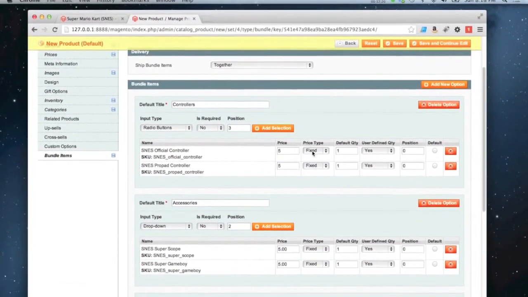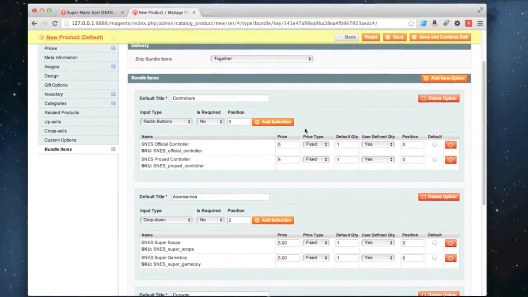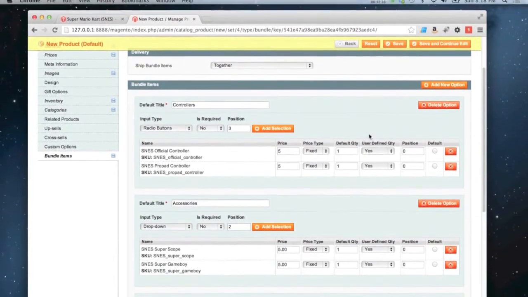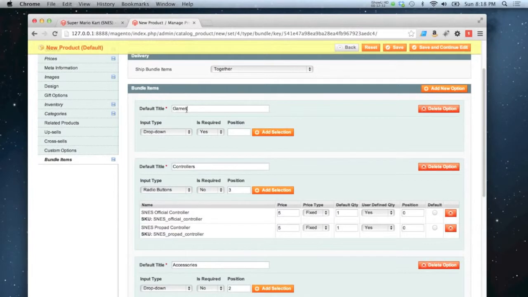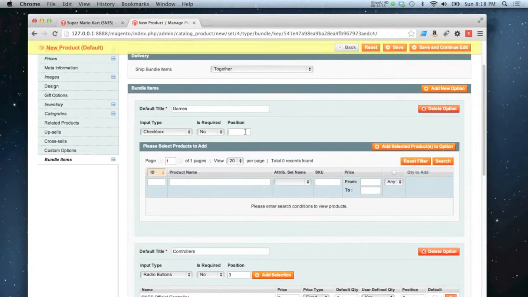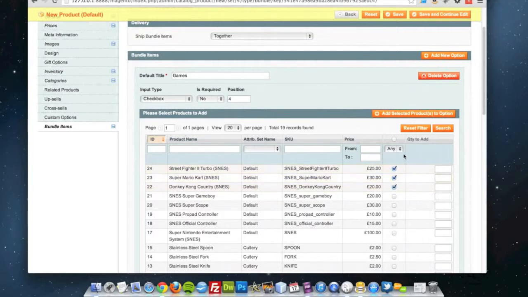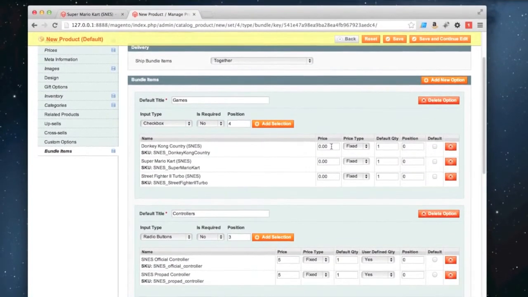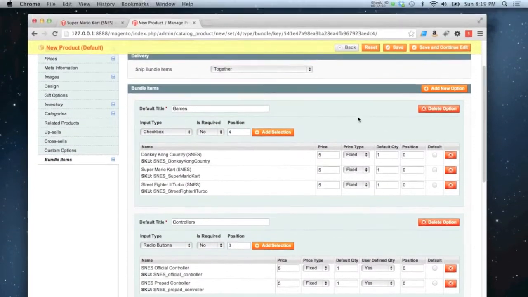You can actually change the pricing type to percent as well, so they could be 5% of the overall price. But I'm going to leave them as fixed, and I'll let the user be able to define how many they want as well of those. And finally, let's just quickly add the games back in. So we've got a complete bundle product. And the games are a bargain, £5 each as well. Okay, I think that's everything.